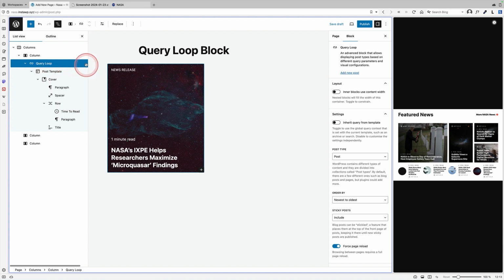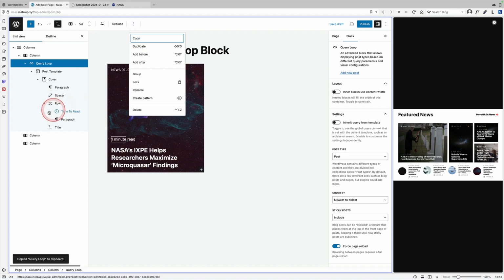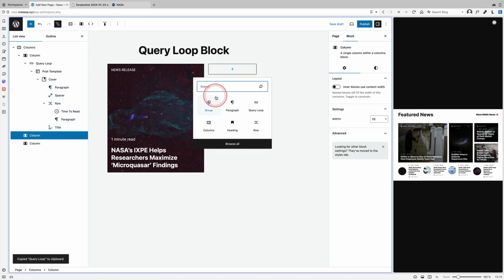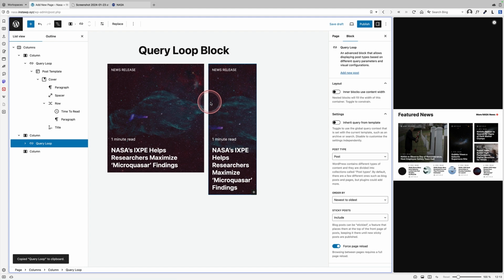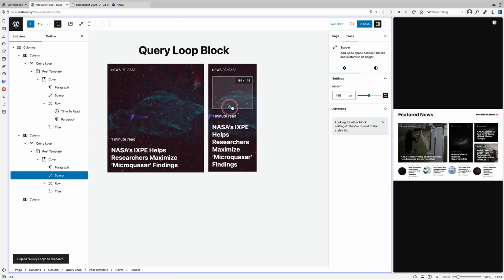Now, all I'm going to do is duplicate that a few times. So I'm going to select the query loop itself, and I'm going to copy it. Then I'm going to go into the second column here, and I'm going to add the paragraph block because that lets me add another block in here. And you can see I can now adjust this accordingly.